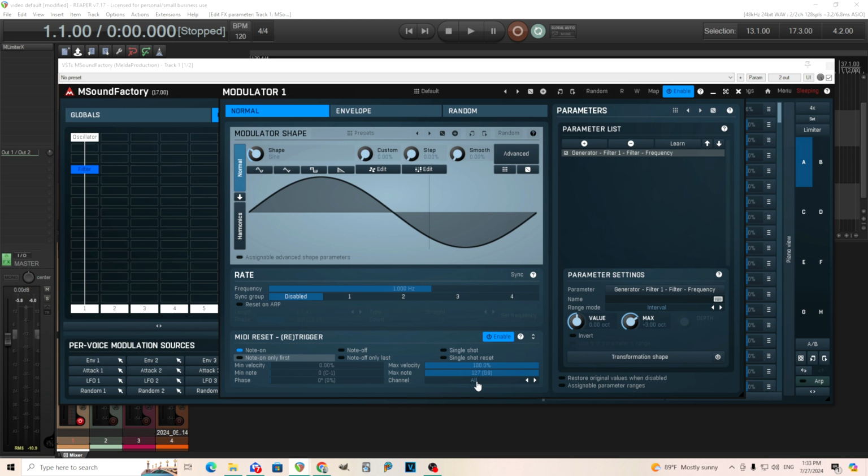So I have this going through all channels, but let's say you might want to have your notes on MIDI channel 1. And then on MIDI channel 2, you can control the modulator. So I could have different MIDI notes coming on channel 2 that would control this mod 1. And all the notes that I'm actually playing would be controlled by this one, channel one. So that's the way you can do it.